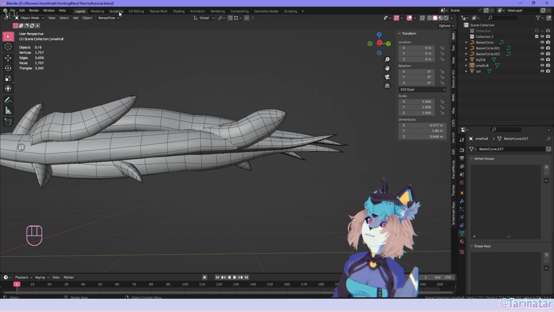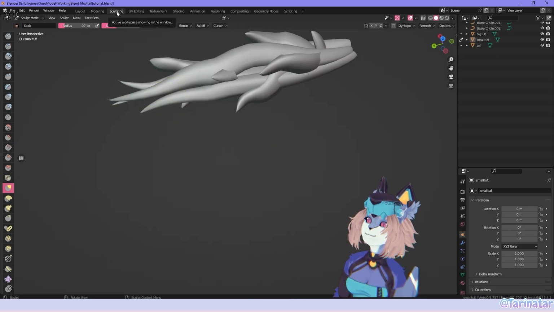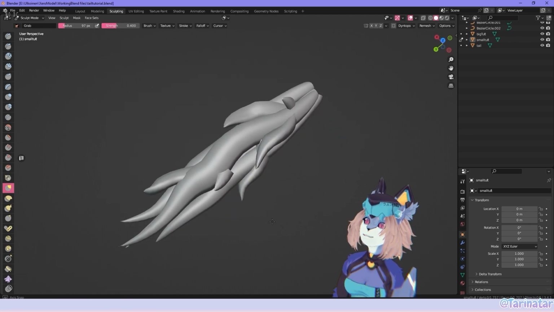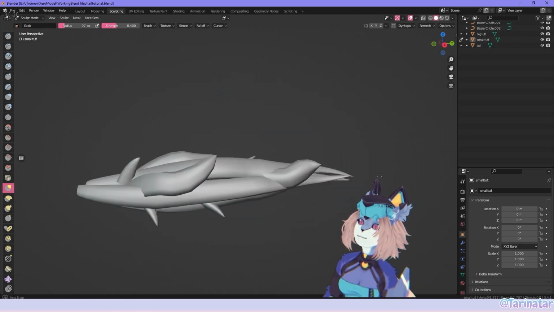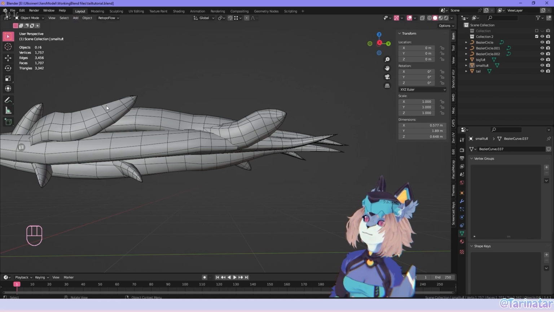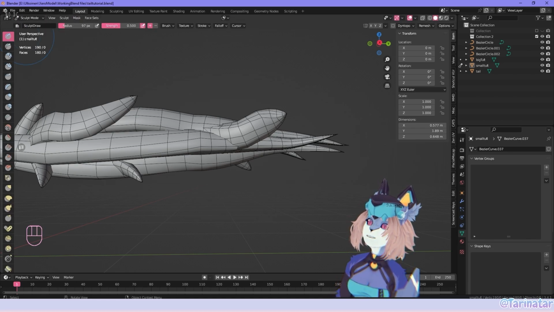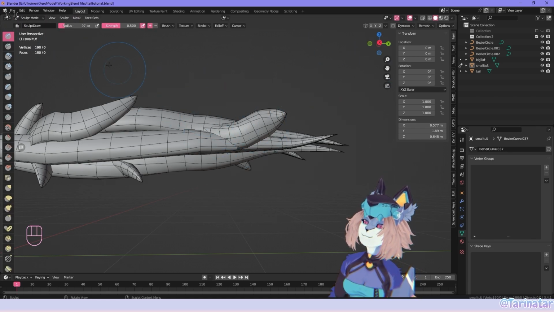We can go to sculpt mode. And when you go to sculpting here, it automatically switches to sculpt mode and gives you this nice view of the model. Obviously, you can also go to sculpt mode here, where you keep your view settings.